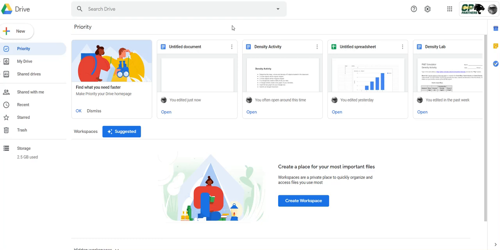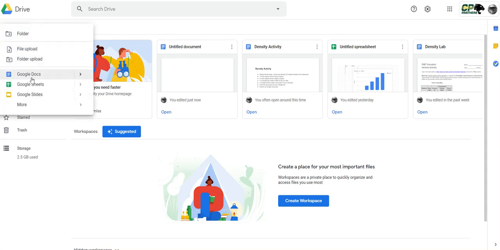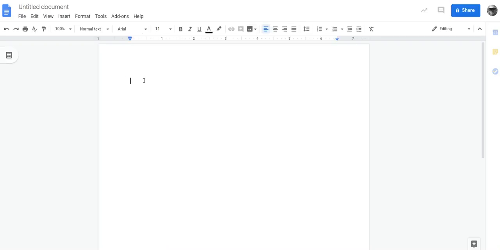Well, we're back here at the KO Science, and we're going to look at how to insert a table into a Google Doc. First thing you need to do is be in your Drive, go to New, and go to Doc, and a blank document. And hopefully this thing will load up. There we go. All right, so this is going to be the density lab.